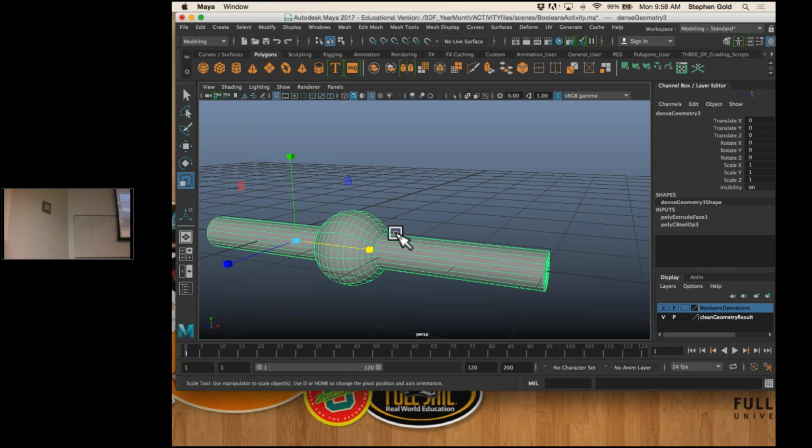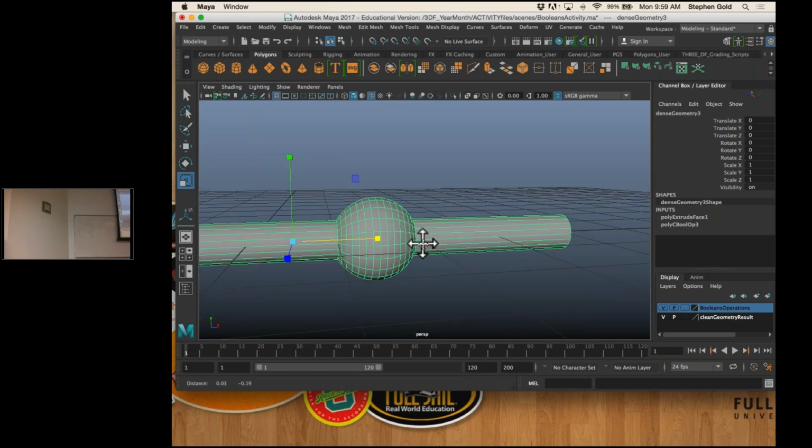Does that make sense? So I don't want you to feel like Booleans are the Hail Mary every time you're in real trouble. Maybe if you went a different way in terms of how you created what you're creating, that's the solution. So I'd like for you guys to create this one.